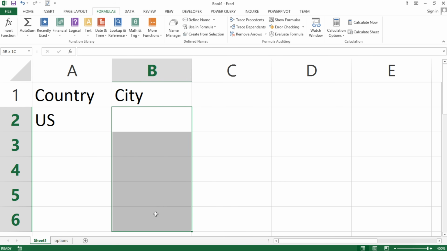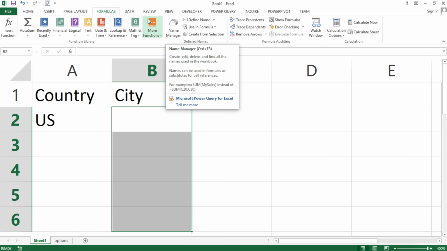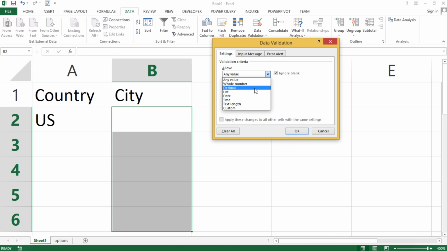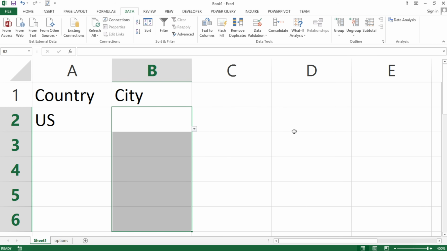Now what I'm going to do, I'm just going to cut that formula. I'm going to select this range for cities. I'm going to go here on top to data validation, and we're going to select list. And then as a source, I'm going to simply paste that indirect function. So I'm going to hit OK.